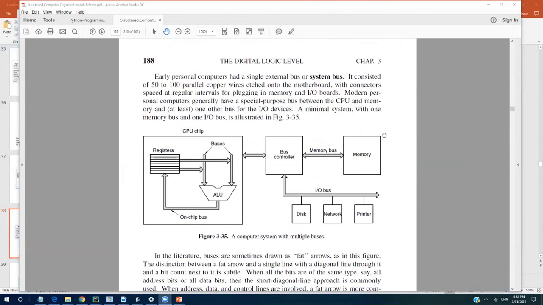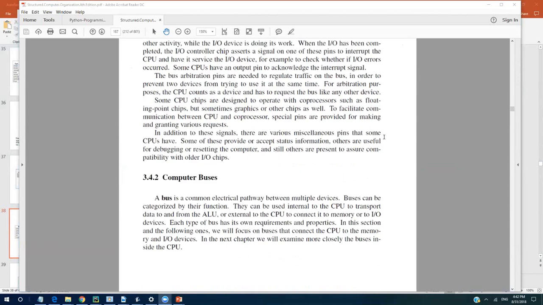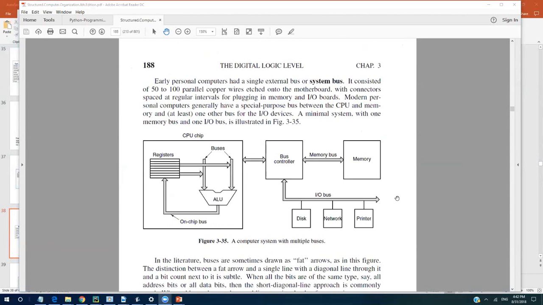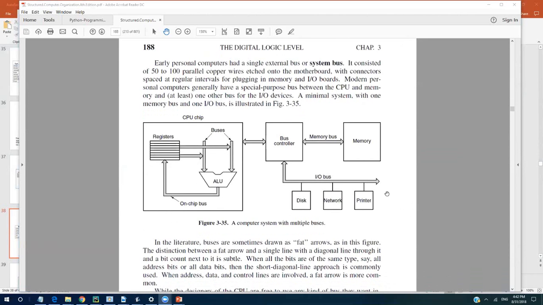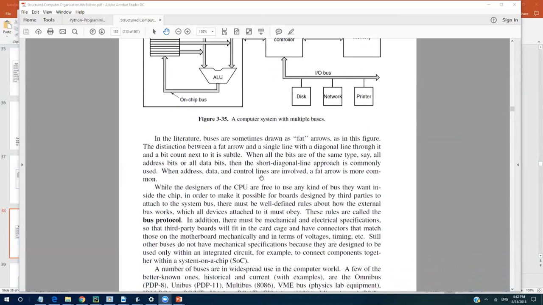Is that okay? Yeah. And that's probably also the reason why it is called a bus, because you jump onto a bus and then you can ride it. So here you have the system bus, you have the I/O bus, you have the on-chip bus. Okay. And each bus has its own protocol.